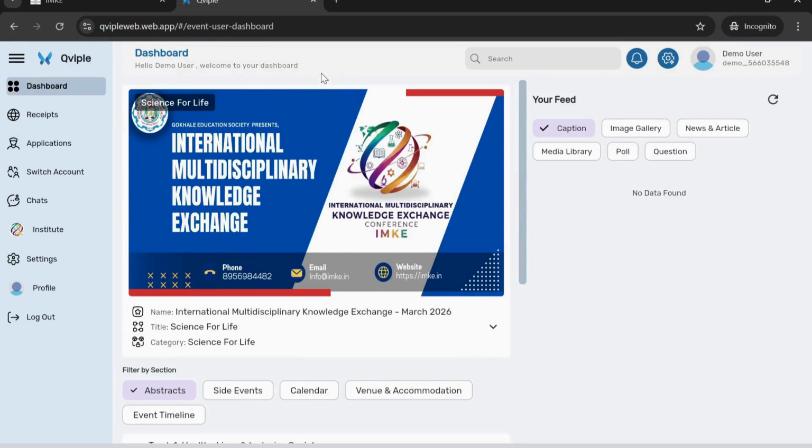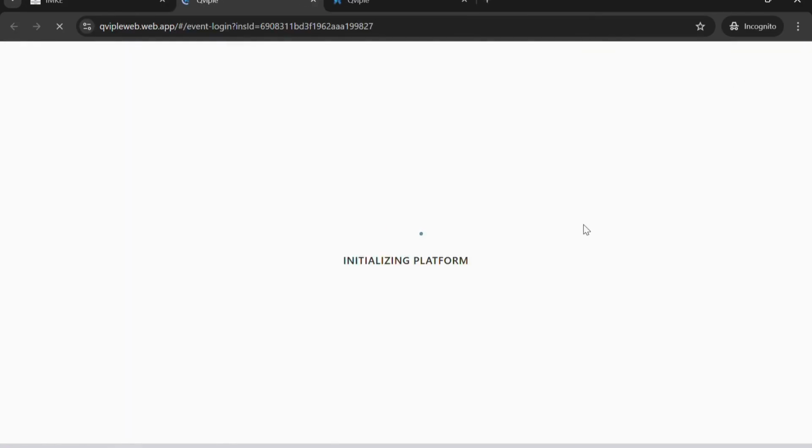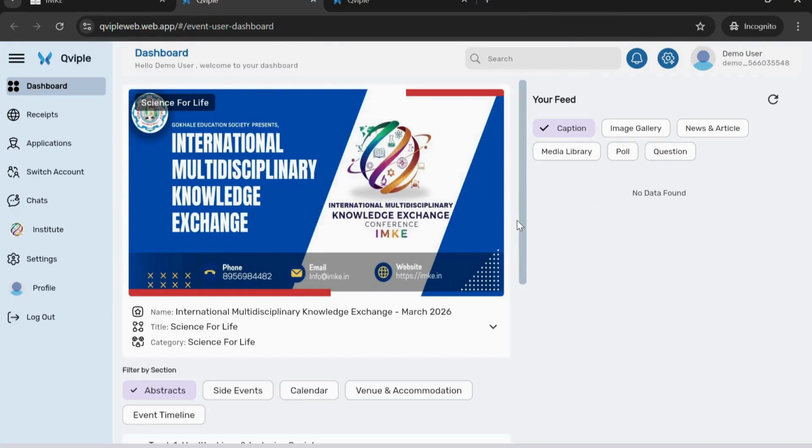Now, whenever you are logging on to the dashboard for the second time, you just have to go to the login section. If you haven't cleared the cache of your browser, you will be automatically logged into your account, or otherwise you will get an option to log in via the email ID which you entered.